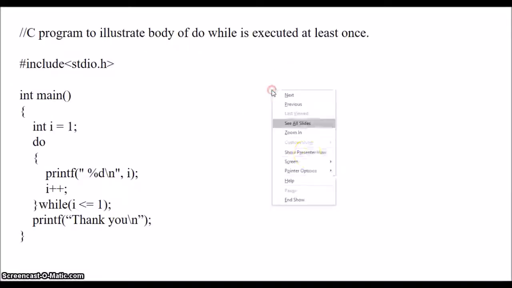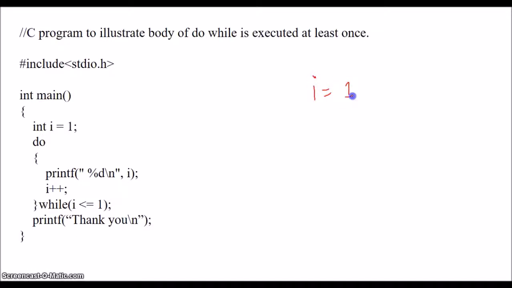The same program is written here. Initially I value is 1. As I value is 1, the do while loop starts executing. Within the do while loop there is a printf statement which prints the value of I. So the value of I is 1, 1 is printed. After printing I value, the next statement here is I++. So this I++ increments the value of I. Now the I value becomes 2.